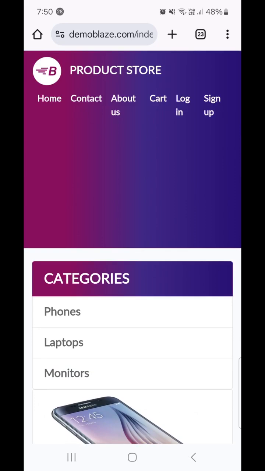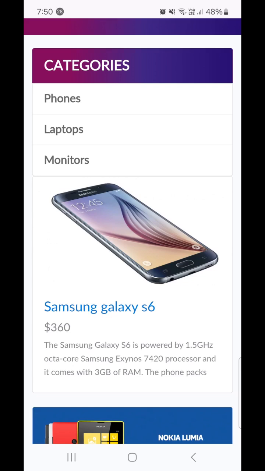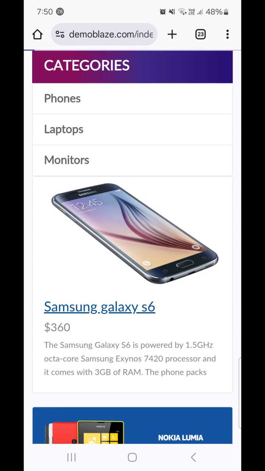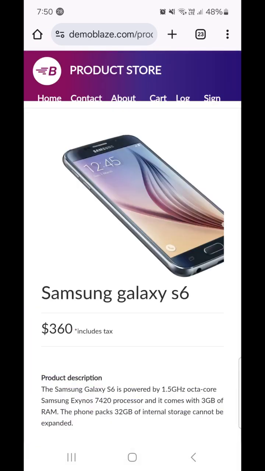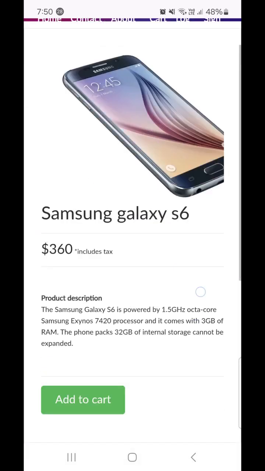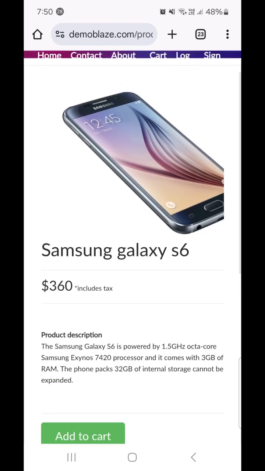Now let us click on one of the product of it. It is around $360. Okay. Now when we click on the Samsung Galaxy S6, a new page gets opened, and here we can see the price, we can see the name, we can see the description. But the most important thing that a person see in today's world, that is the rating. We see the rating of the product, and on basis of that we buy the product.